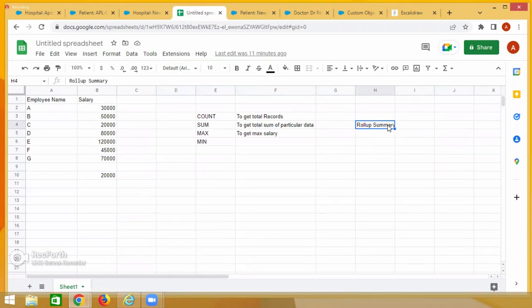Count means get the count of all the child records. Sum means get the sum of a specific field across the child records. Sum, max, and minimum are the options. We always use these on numbers. Sum means, see, Ashok sum, Venai sum, Vijay sum. We are not summing text. We only sum an amount or a number. That means this applies to sum, max, and minimum.